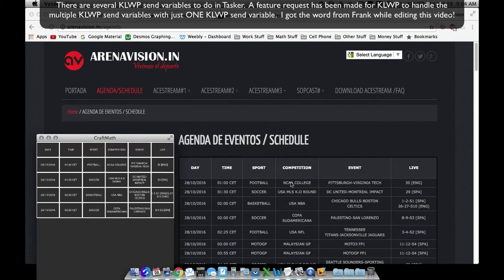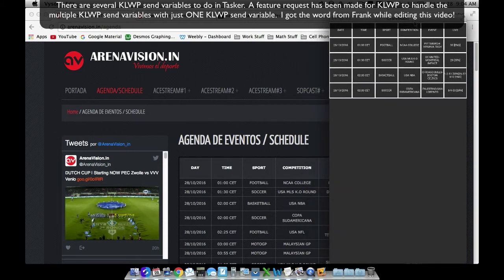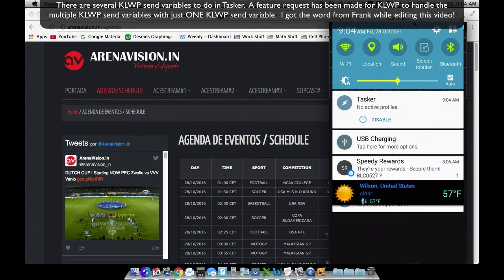But they match this. And then what I've done here is I've just done 4 pieces of it. So 1, 2, 3, 4. The fourth one, we got what? Soccer, Copa. So look, 1, 2, 3, 4, soccer. It's the exact same thing. And we're doing all this in Tasker, and then we're sending it over to KLWP. I need a little bit of help on something, if it's even possible. Let's go ahead and dive into it.